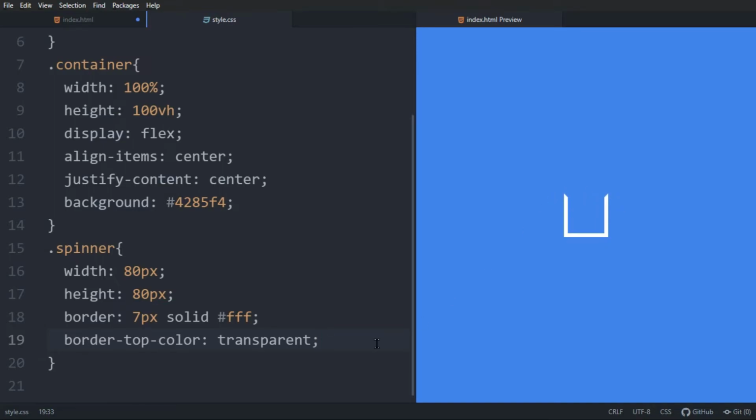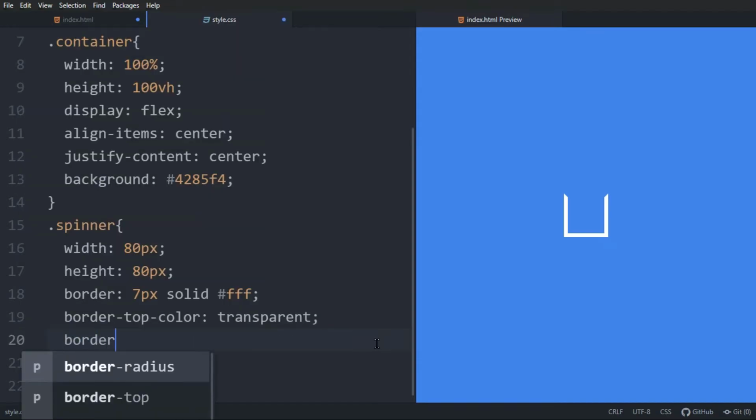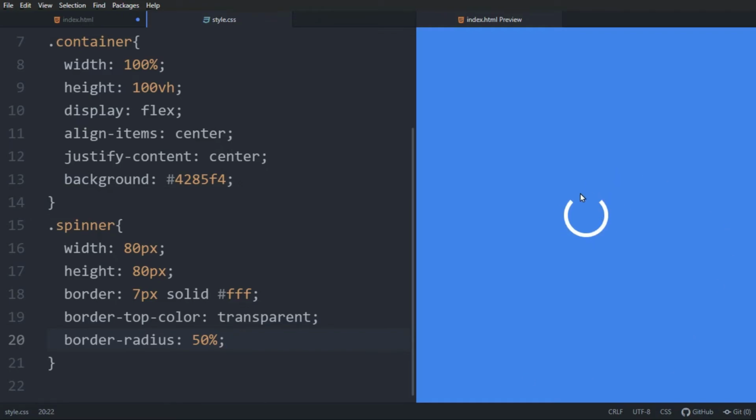Now we will make this square a circle. So for that we will give border radius. It will be 50%. Now you can see this circle here.